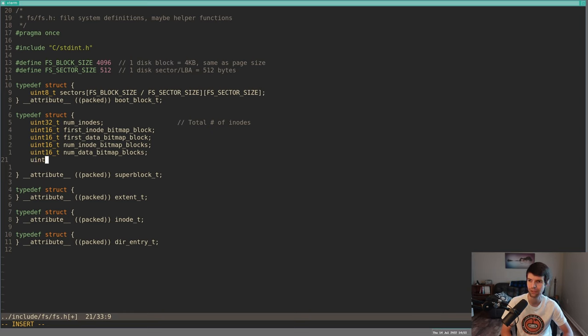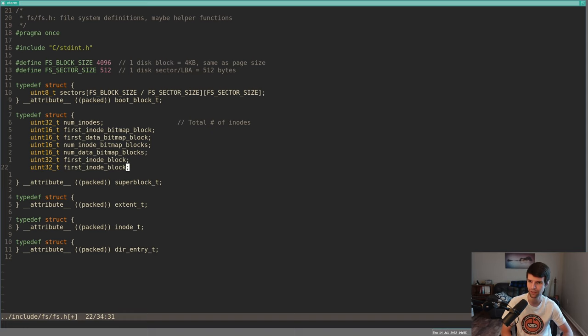And then similarly, you can do 16 or 32. I guess if these are large, we'll just make this 32. I'll have the first inode block where the inode data starts on the disk. And I'll have the first data block where the data blocks start on the disk.